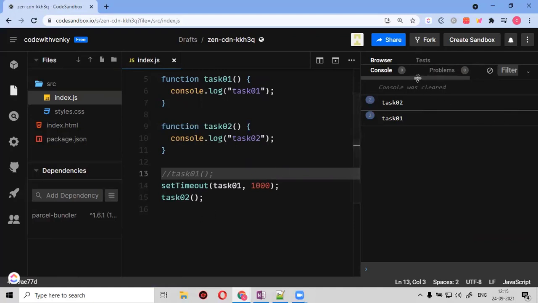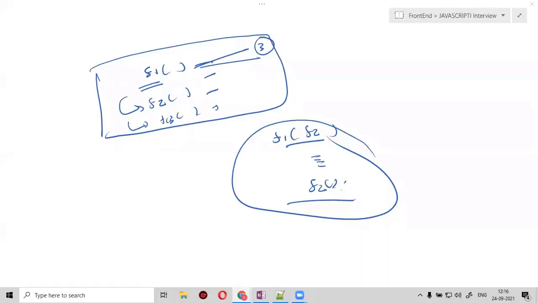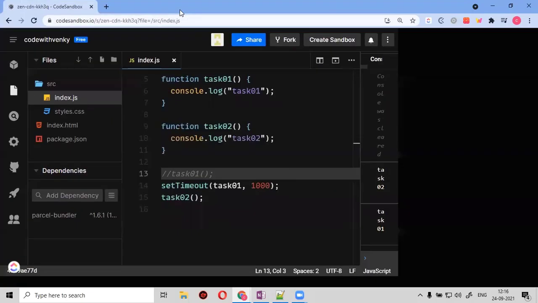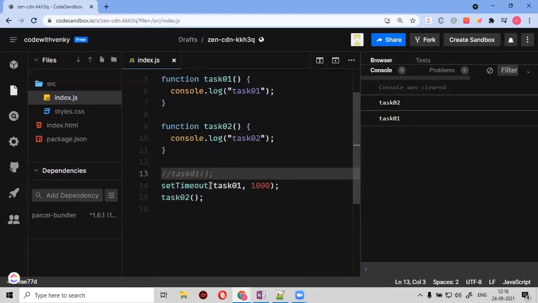Let me refresh it one more time. I'm not able to see another option for that, and Control 0 is also not working. Let me refresh into a different screen. Okay, here we can see the order has changed, although I'm executing them sequentially.